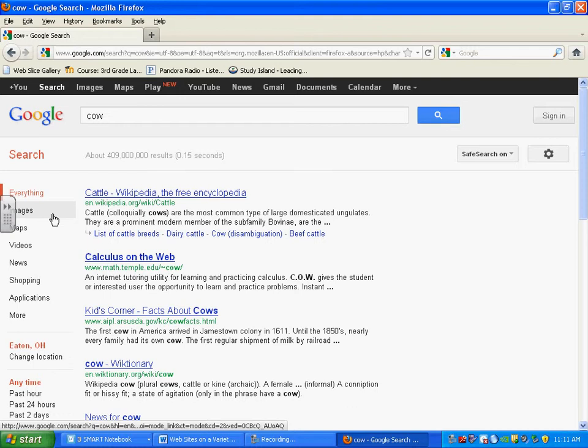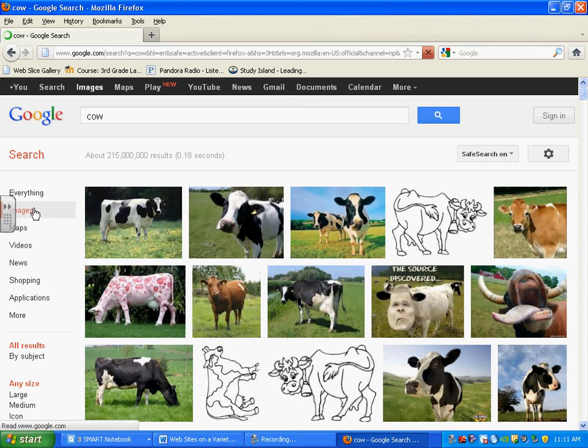So if you go to images right there, this is where it can get sticky, because if I scroll through there, you might find some really inappropriate pictures of cows. And there's nothing the filter can do to filter out those pictures, because cow is not a bad term, so it doesn't filter out cow. But if I scrolled through, I'm sure it would give me something terrible.